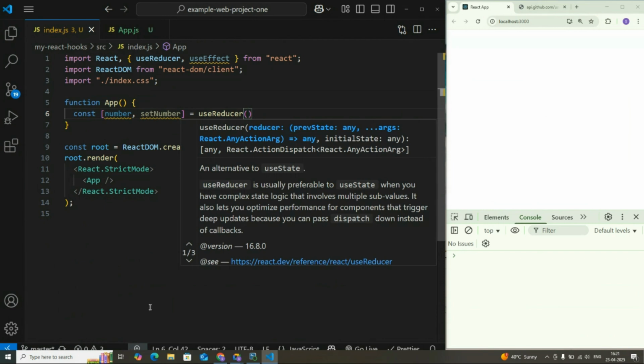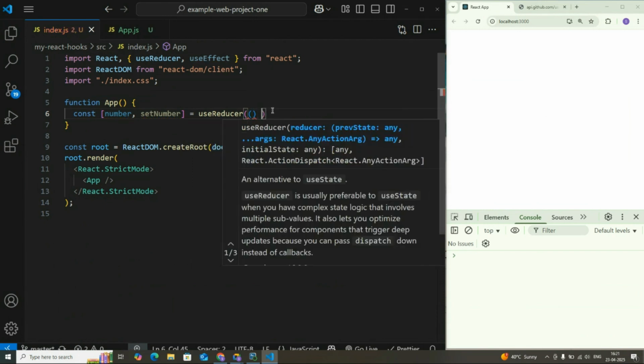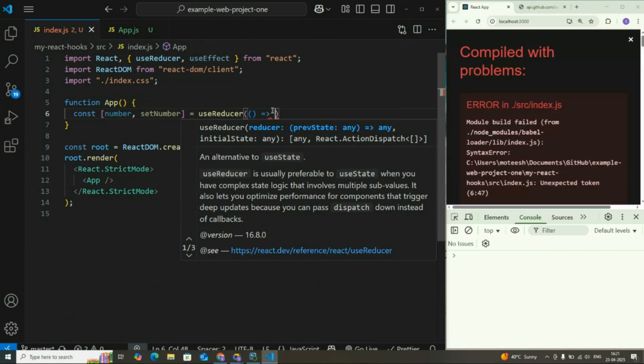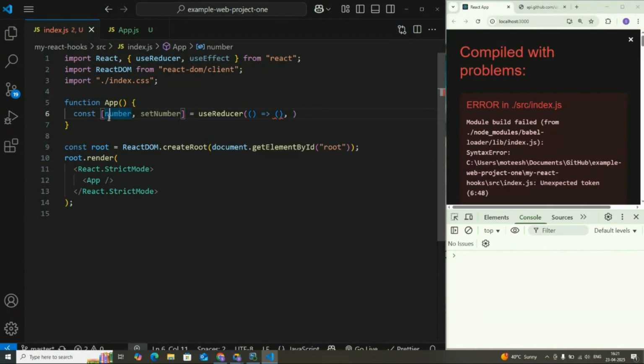useReducer accepts two things. First thing is a function, a callback function, and then an initial value for this variable. So this is going to return the new state value.